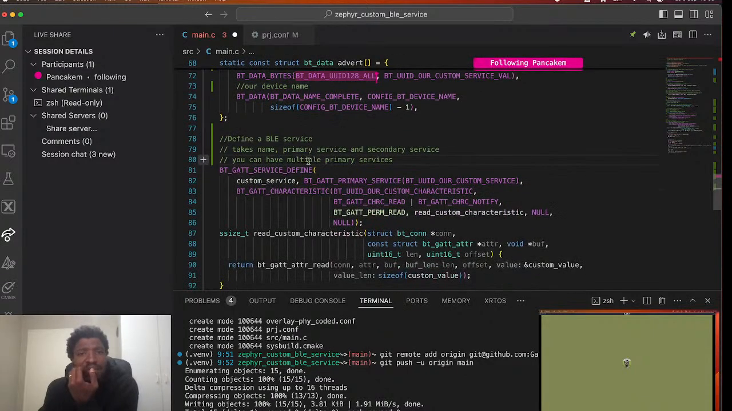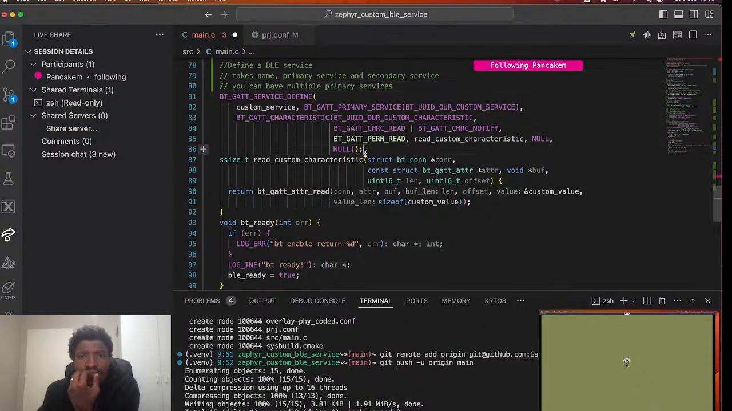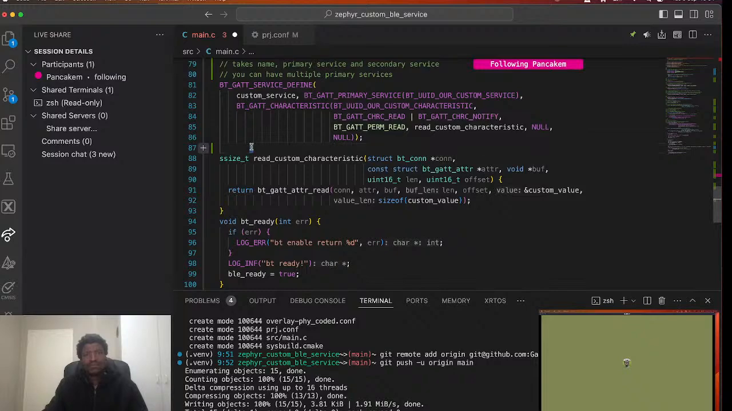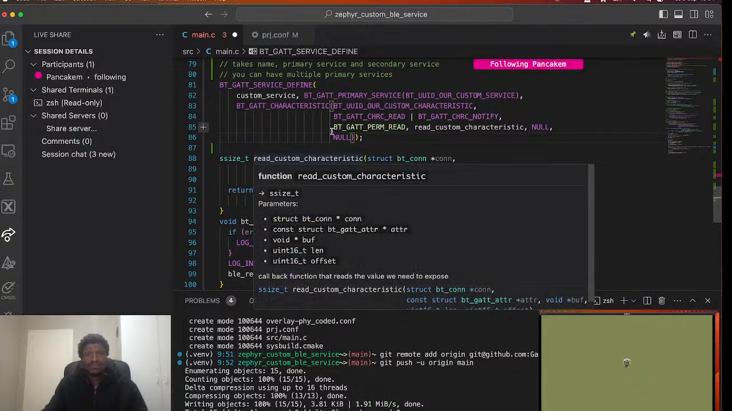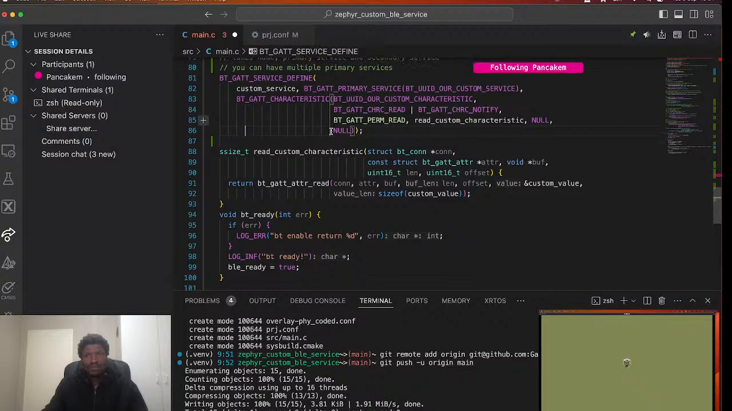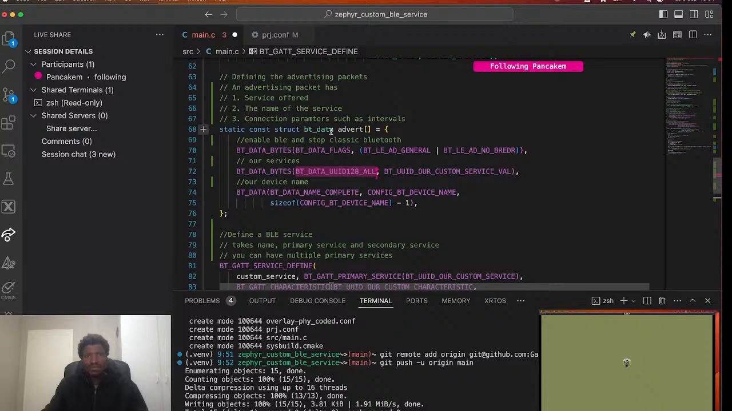Okay. So next we go to defining our characteristic. Also another macro that builds the struct for us easily. So we have our characteristic UID, and then we come to the properties. We are giving it the read property and the notify property. You can also have write, but we don't want to write our sensor values. We only want to read the sensor values.